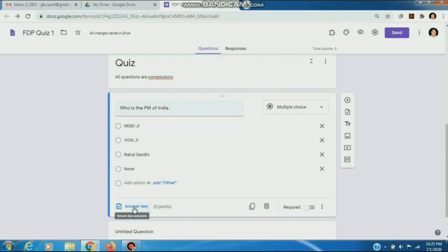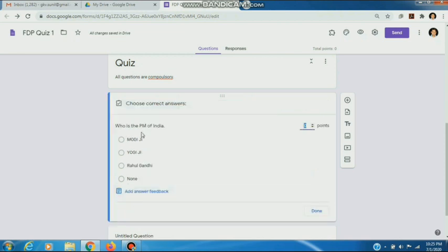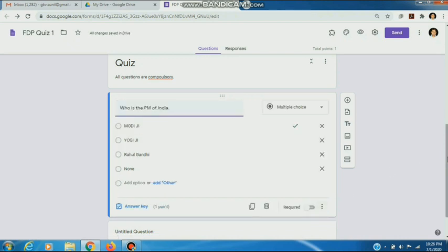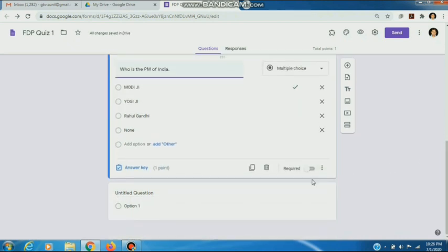So I give the right answer to it. Who is the PM of India? Obviously Modi ji. If it is a wrong answer, then 0 points will be awarded, and if it is the right answer, then 1 mark will be given. Done. I made it a required question.